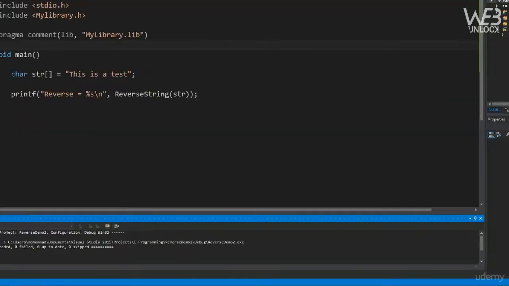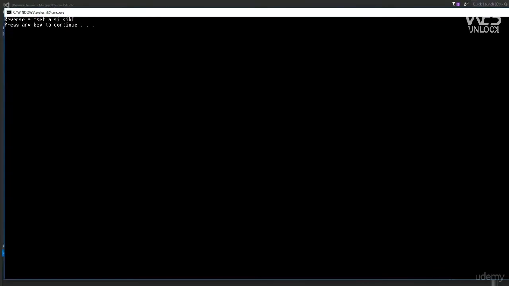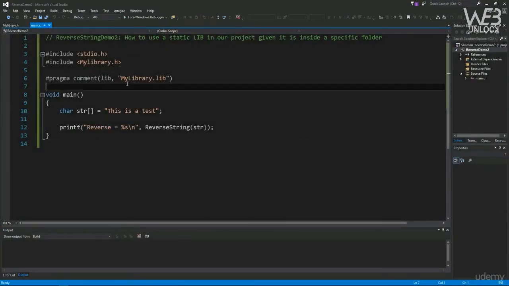And you can see here now I'm successfully generating the exe. We can also run it to verify. Ctrl+F5. As you can see now it's running fine. So this is one technique to use the pragma comment. So this is just one approach.